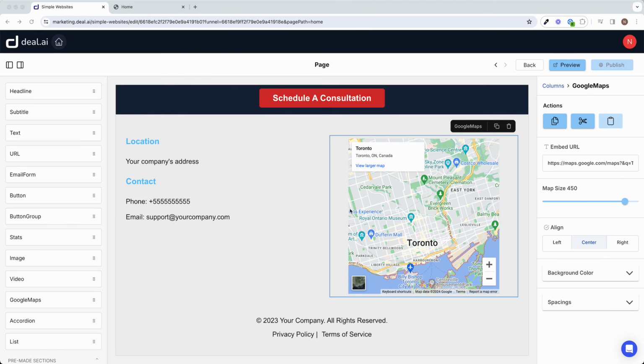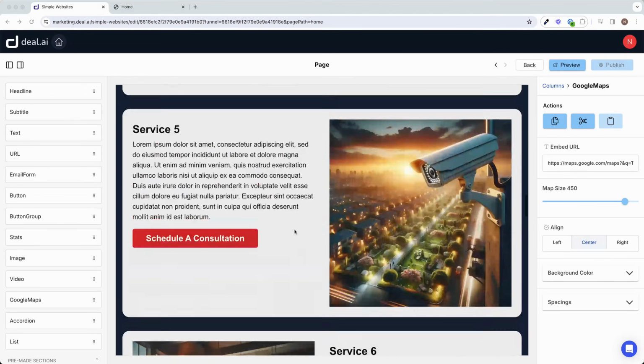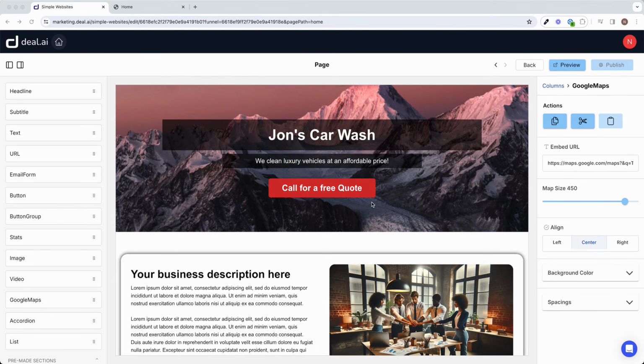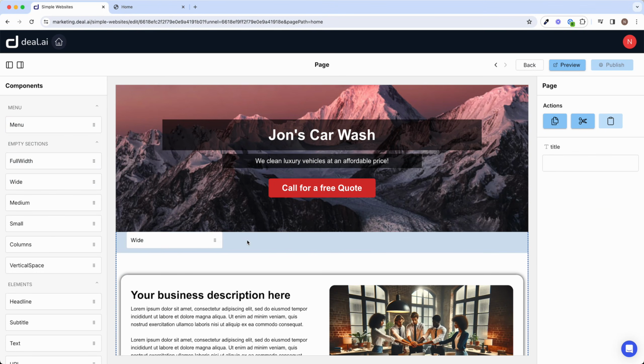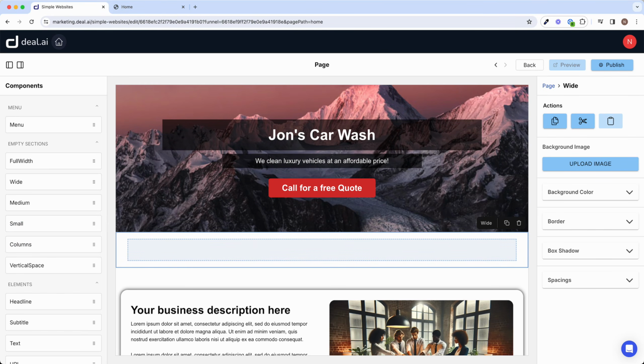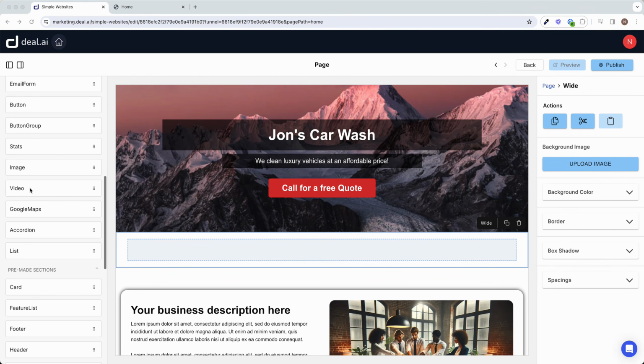One other useful tool that we have is our video component. Let's scroll to the top. I think it would be nice if we had a video at the top of this page. So, I'm going to drag in a wide component. Next, I'm going to scroll down and drag in my video component.